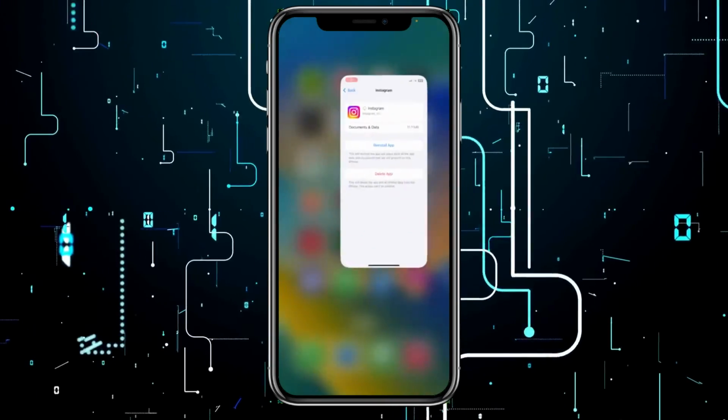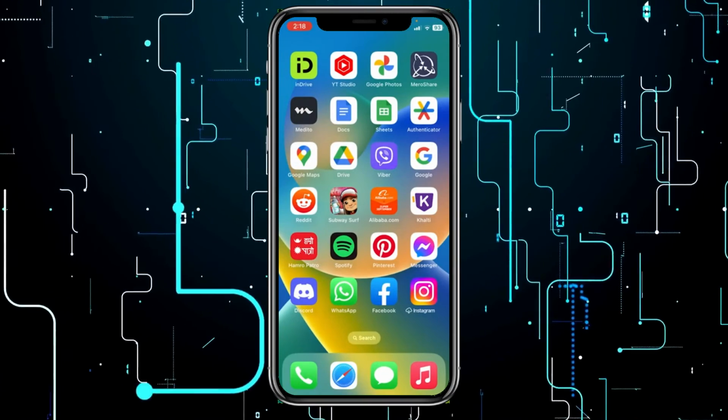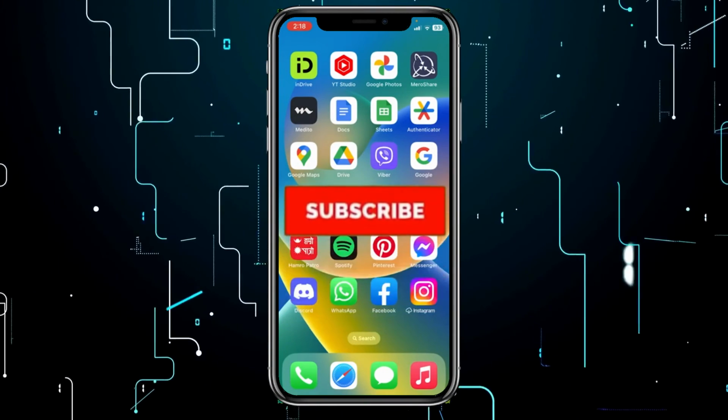After you do that, try to log in to Instagram using the app. Your problem should be fixed. That's how to fix your consent required Instagram problem.